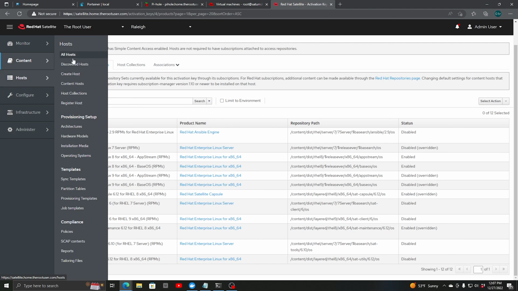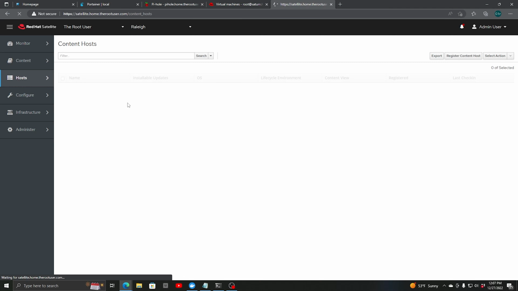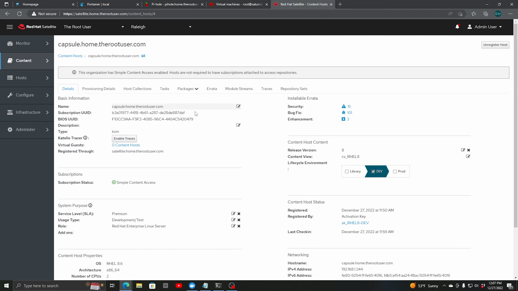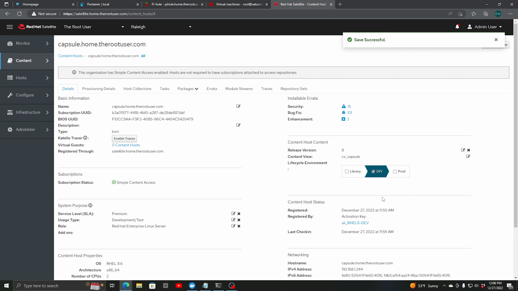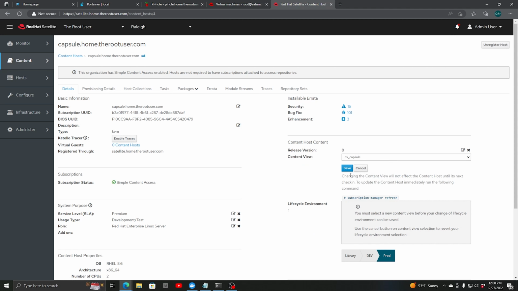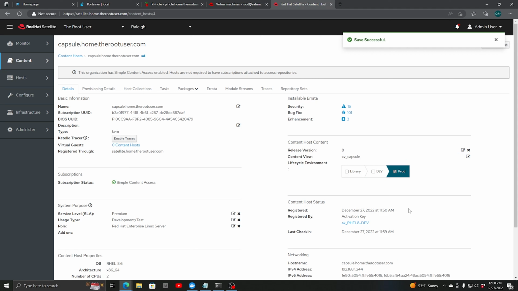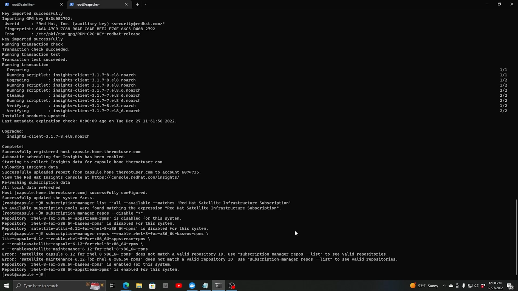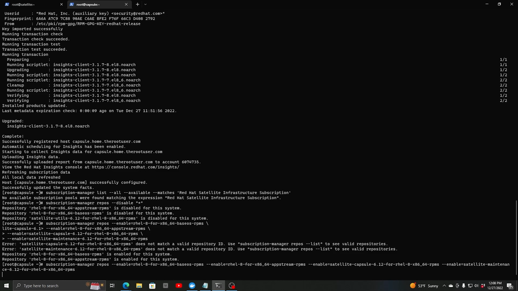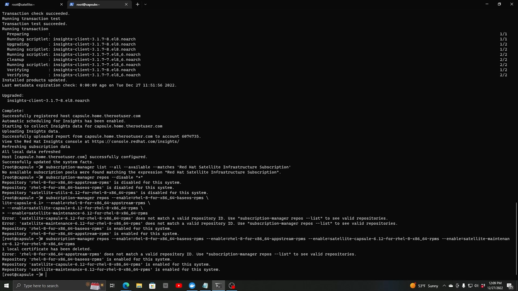Now we can go back to our hosts. I think you can see it in content hosts. Here it is. Let's make some changes. We're going to point this to our capsule server content view. And we're going to put them in production. As you can see, it was registered with this AK, but we made the changes now, so we should be able to just jump back here now and try enabling these again. All right, as we can see, everything is enabled.